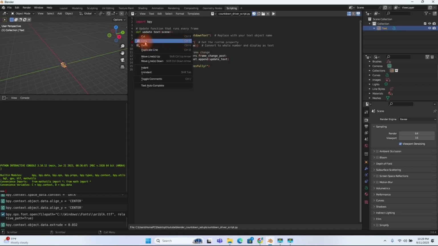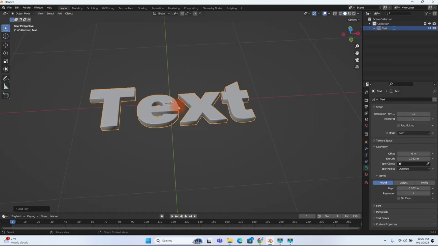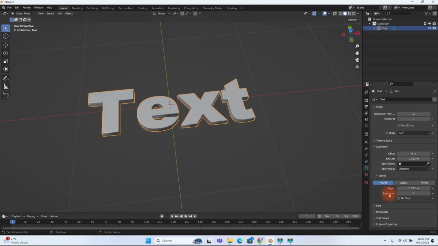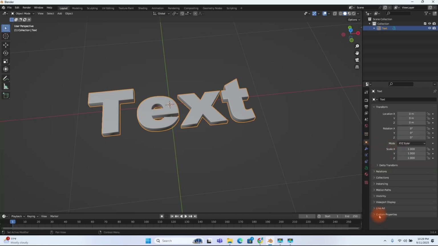So I'm going to copy this. Once I have that copied, I go back to my layout. I will select this and go to the data section or the object section. Then you come down to where you have custom properties. I'll click on new.